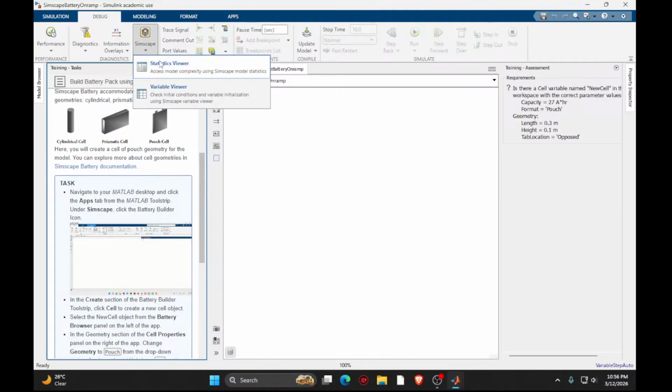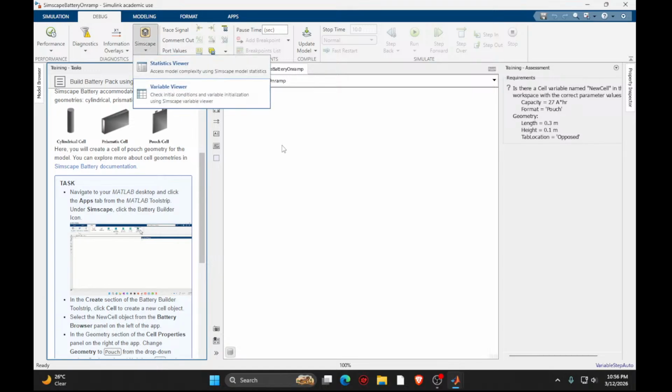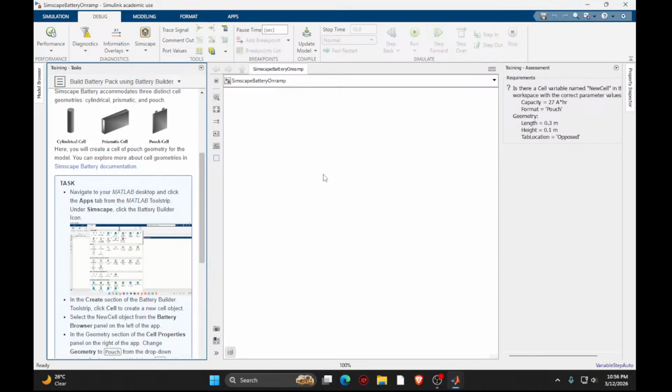Okay, we have to go to this part, and in the create section of the battery builder to the script, set create cell to create a new cell object. And how can I do that?